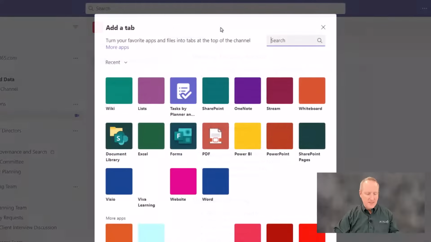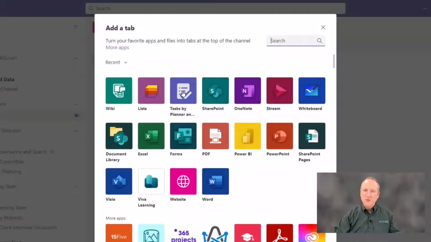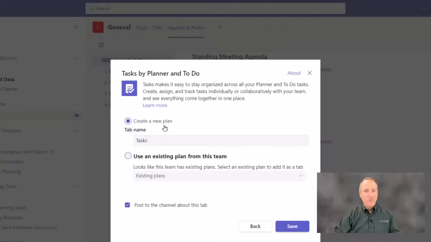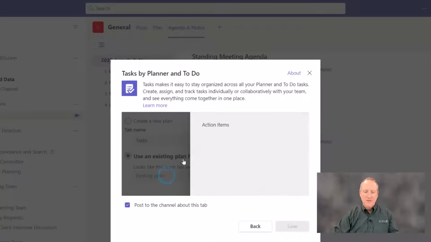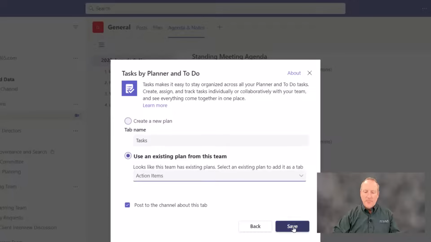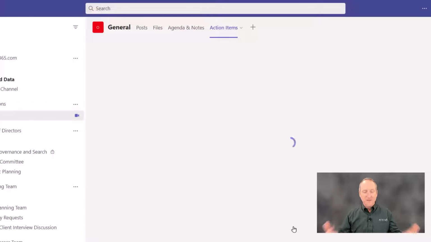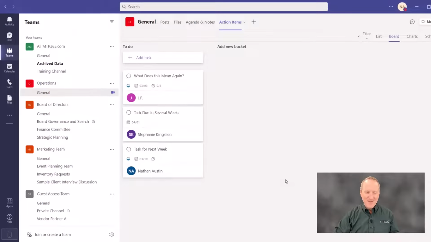So what I recommend is clicking on the plus tab like I just did, using an application called Tasks by Planner. Clicking on that, it's going to open up this option to say, well, what do you want to do? Do you want to create a new plan? I've already done that, so I'm not going to create a new plan, or I use an existing one. So I'm going to click that and choose Action Items. Now what you're going to see is it pops up a new tab called Action Items. Again, I'm very creative when I name my tools.